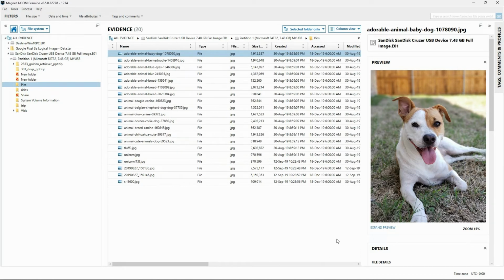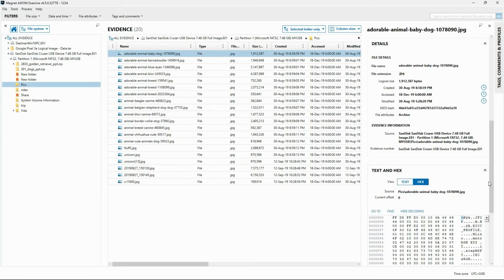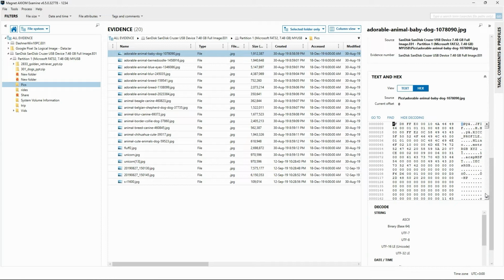Directing my attention to the Details pane, I have a preview of the JPEG image, and scrolling down in the Details pane, I have additional information similar to what we have in the Artifact Explorer view, where we have an item selected in the evidence pane, and the various details are listed here in the details card. One thing unique to the File System Explorer at the bottom is the text and hex view, which provides a hexadecimal and ASCII representation of the content of the selected file.